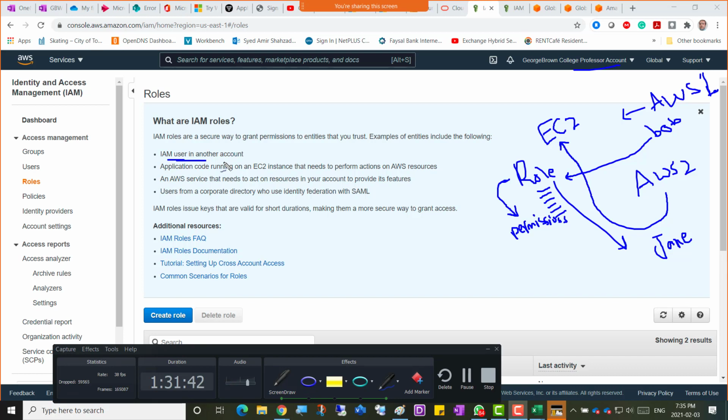The second scenario is application code running on an EC2 instance that needs to perform actions on AWS resources. So if you have a virtual machine here, a VM, there is an OS and there is code running inside. Suppose you're a developer running long code that does a lot of tasks, and that code needs to perform actions on other AWS resources. Now, what is an AWS resource? It could be another virtual machine. It could be a user.